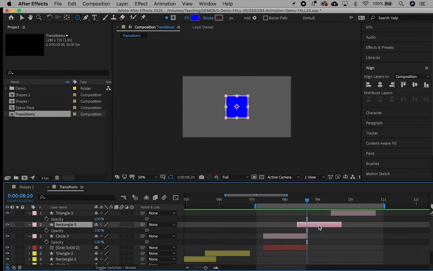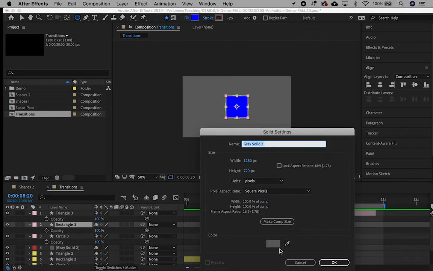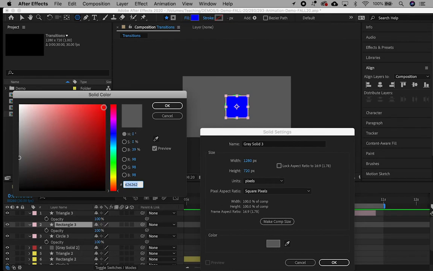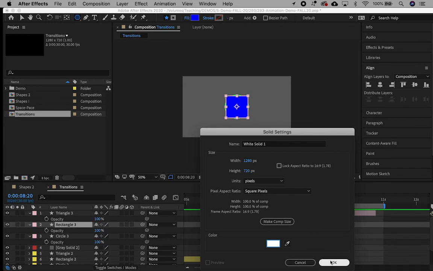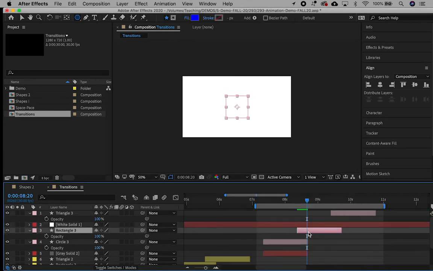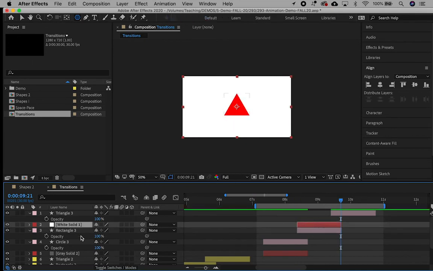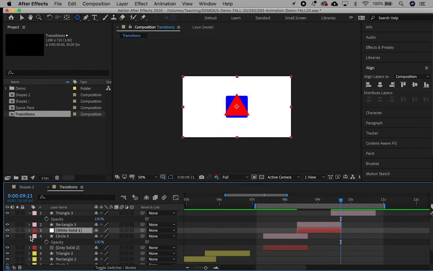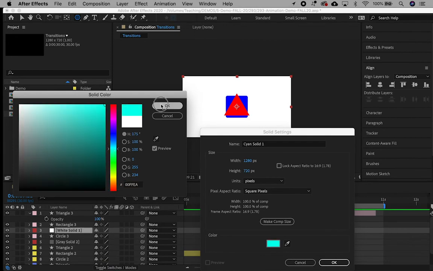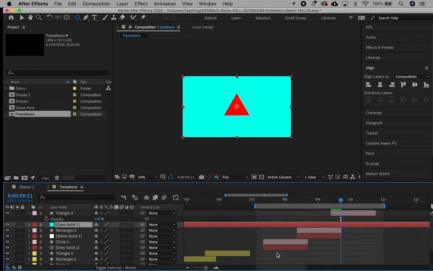And I'm going to do the same thing here. So I'm going to now just do it on my keyboard, Command Y for a new solid layer. And for the blue one, what should we do here? The blue one, let's make a white background. And again, do the same thing. And then repeating that. Command Y, cyan color, put it right below the triangle. Press I for in, Option bracket, O for out, Option bracket, out.